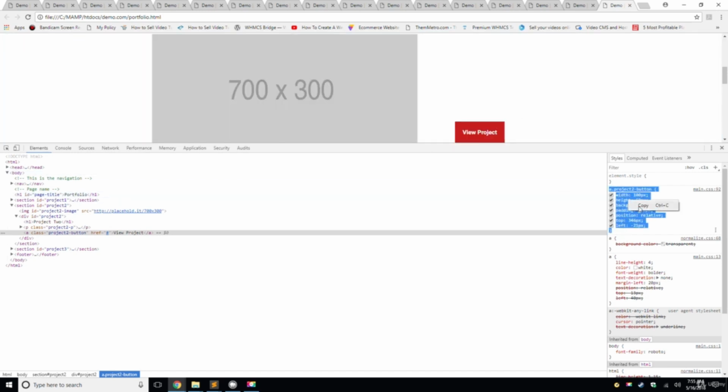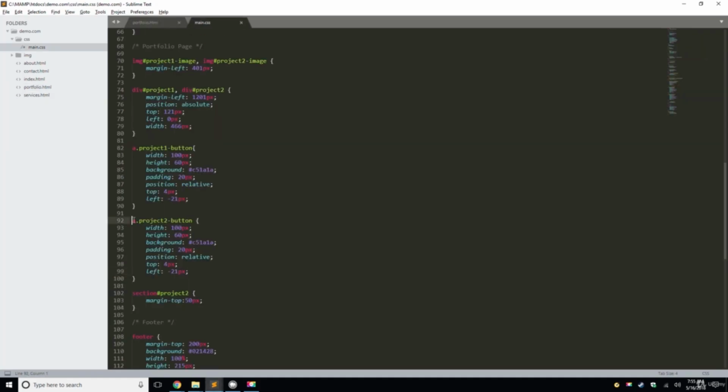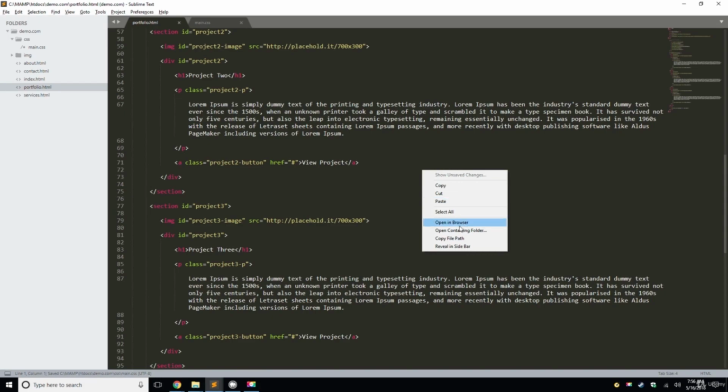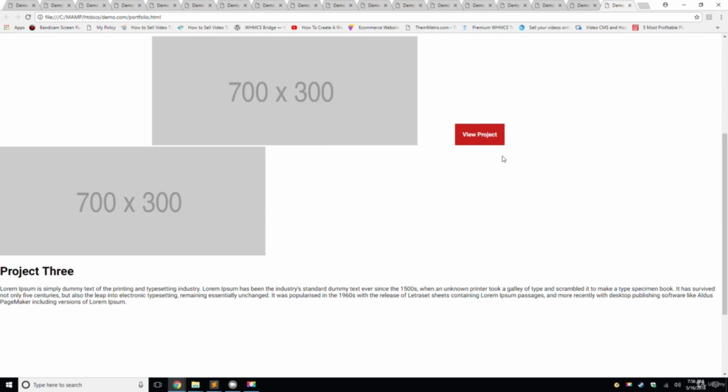We're going to right click and copy all that. Go back into our CSS. Okay, we'll go right here, we'll grab right here, and just paste over that. Control S to save, go back to portfolio.html, right click, open in the browser, and now we have this part where we want it. This is being copied because it's in the same position.